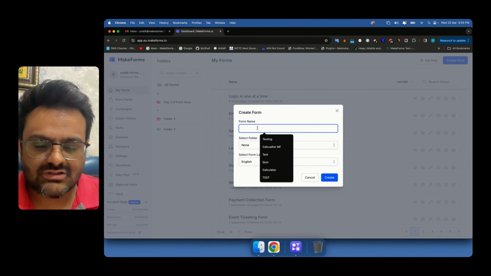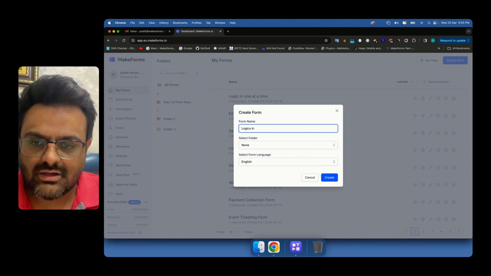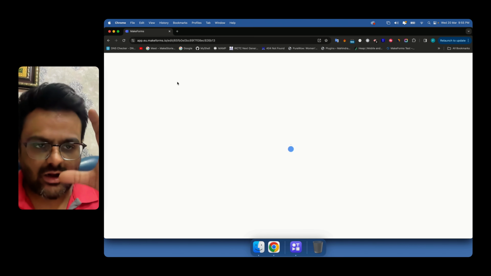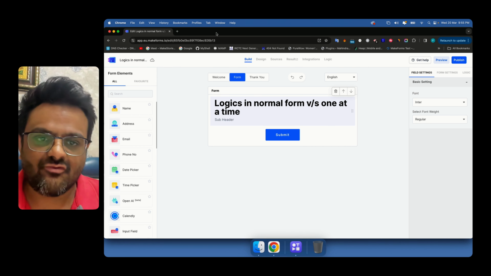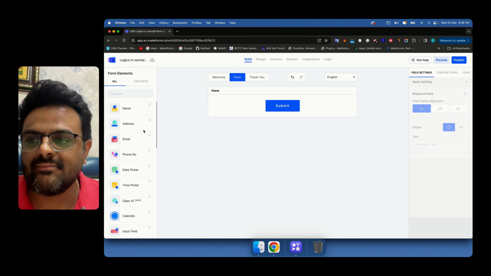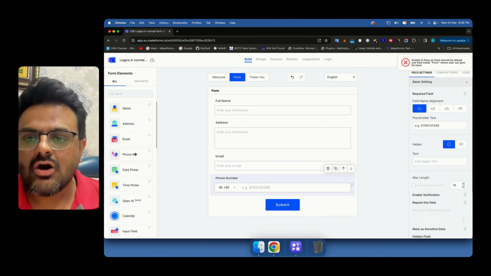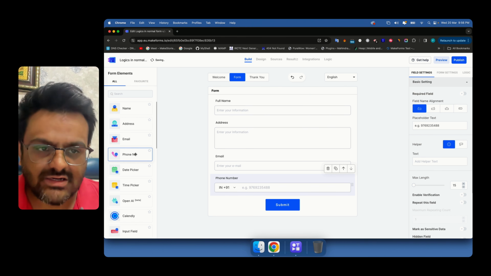Okay, so the standard form, what I will do is that I will create a form logic in normal form versus one at a time form. So we need to understand how a normal form works first, and then how a conversational form or one at a time form works. The conversational forms are ones where you just get one question at a time, and the normal forms are where you get almost all the fields at once, or they are broken up into multiple steps, with each step having multiple fields at a time.